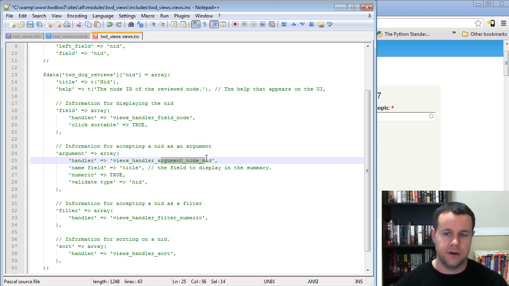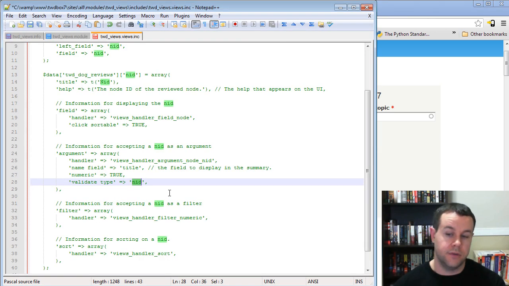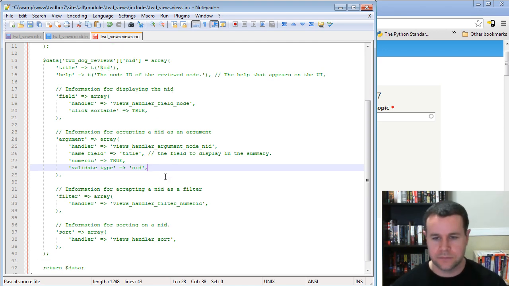So we're going to use the argument node NID because we're also using NID, so that just makes sense. The name field, the title, right? And then we've got a numeric value because NID is going to obviously be numeric, and the validate type is NID. You don't actually have to include validate type. According to api.drupal.org, it says it should probably not be used at all, may disappear, but obviously the node module is using it, so we'll just leave it in.